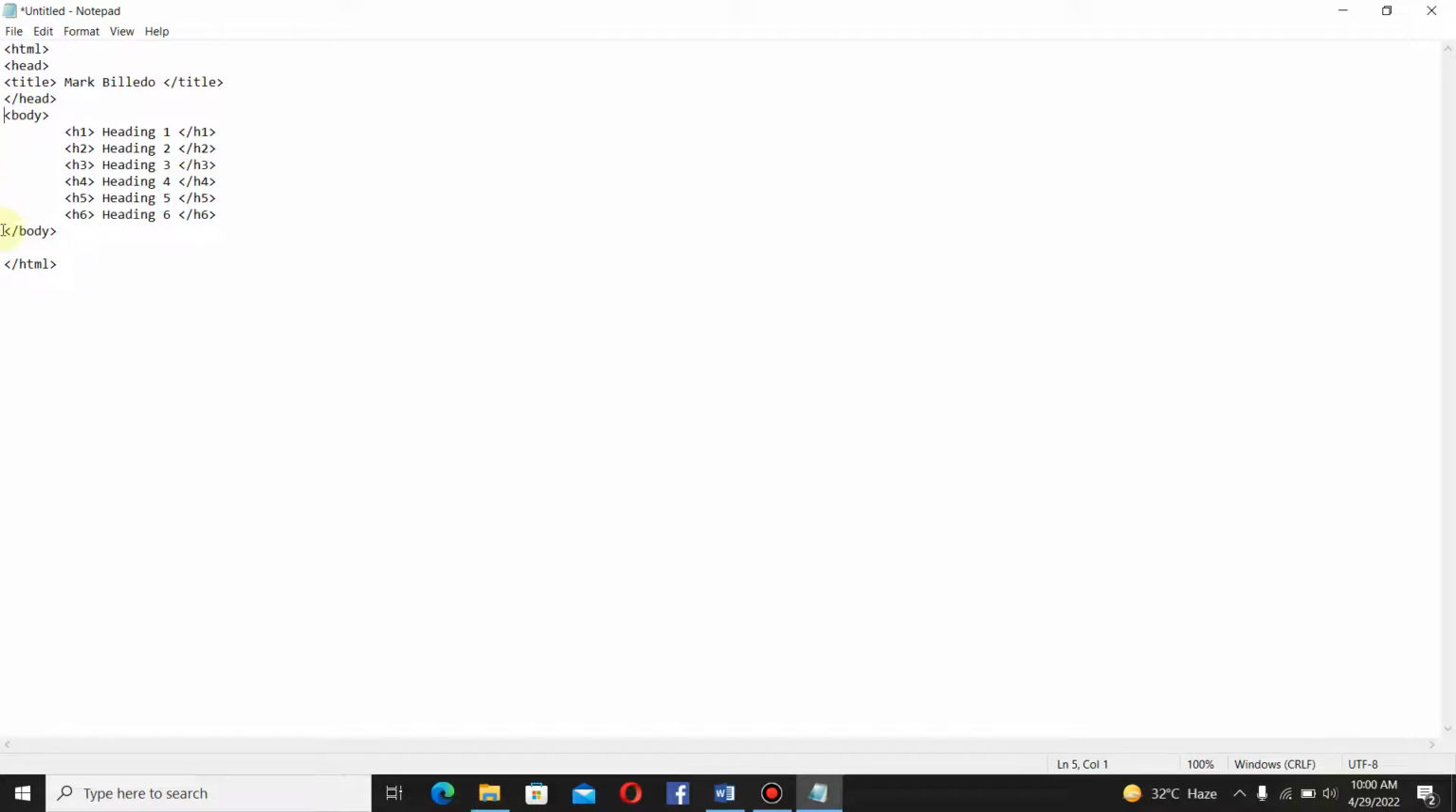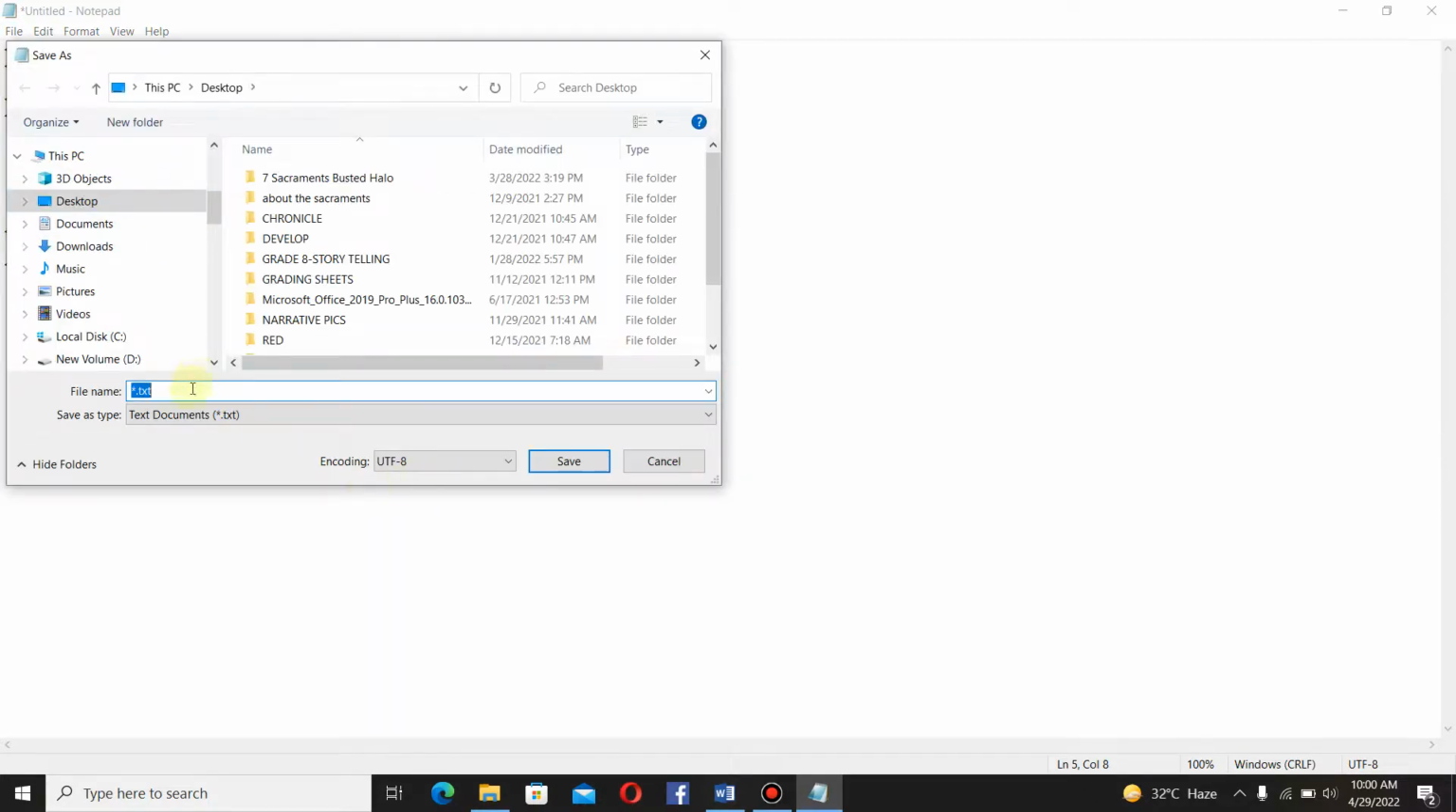So this is the beginning of the body and this is the end of the body, and of course in our HTML we have the HTML head, the beginning of the head tag, and the end head tag, and inside the head of our HTML, we have here the content for the title, which will serve as the title of our web page. So let's save it as HTML. The name should not be .txt, it should be .html. So heading.html. Okay, I'm going to save it on my desktop, then just click save.